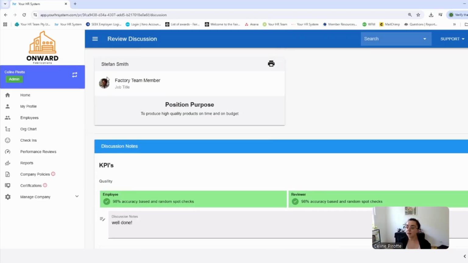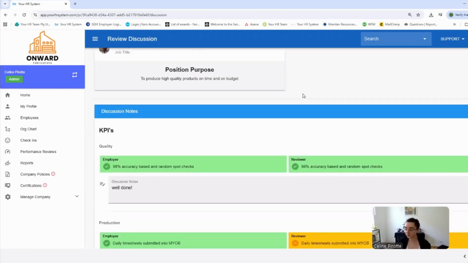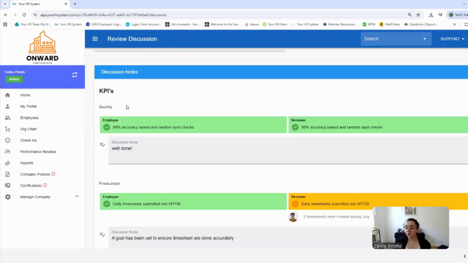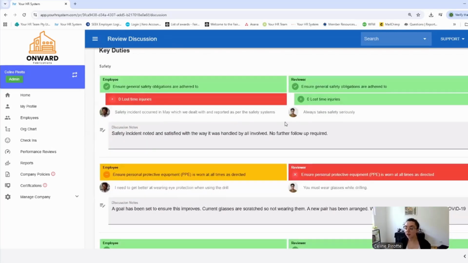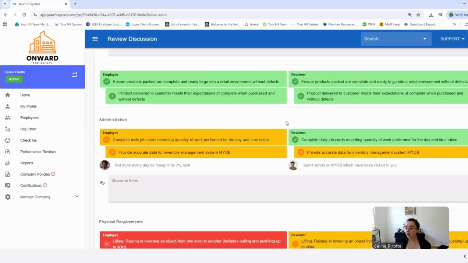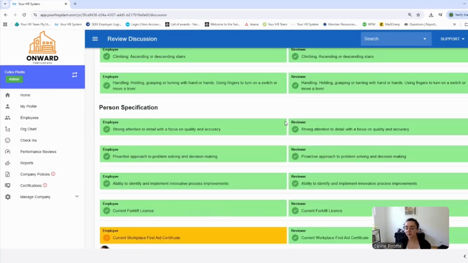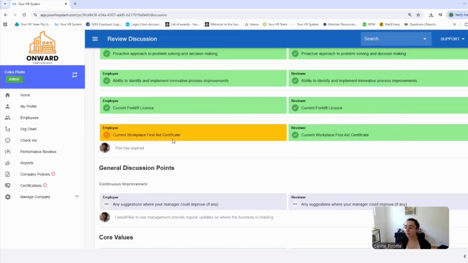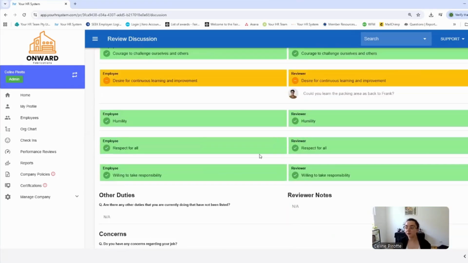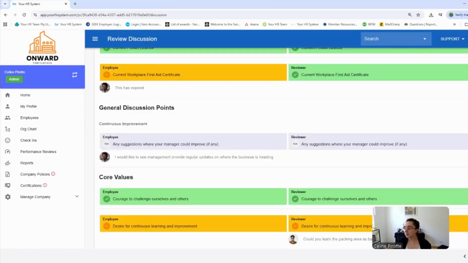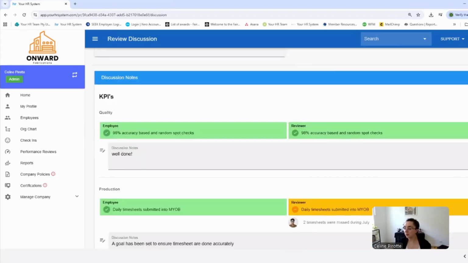Now, Stefan Smith is a factory team member, and this is the factory team member's position description. So as you can see, there's some KPIs, there's key duties by category, and then down the bottom we have the person specification, any general discussion points, and the core values of the business. So as you can see, there's some beautiful colors lit up on the screen.